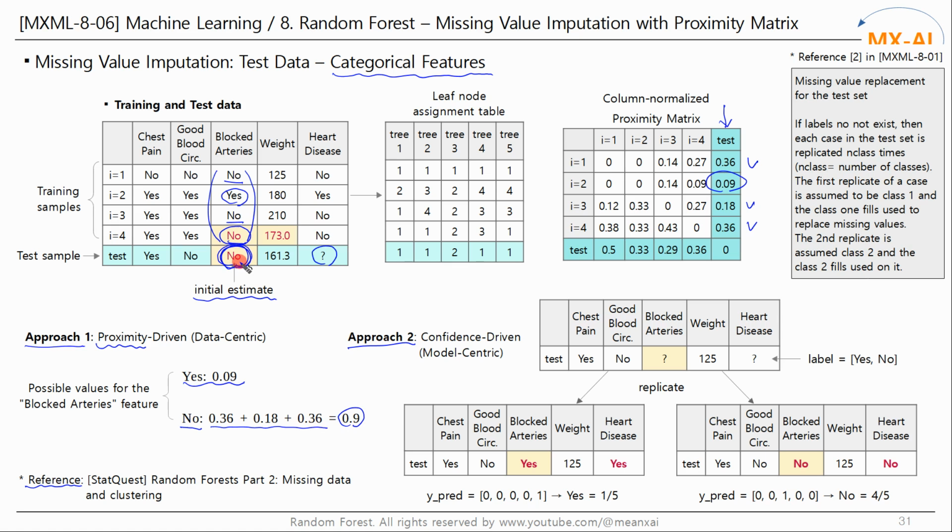For training samples, we repeatedly retrain the random forest, construct a new proximity matrix, and update the estimates. For test samples, however, the update is performed only once. Again, this is because test samples cannot be used for training.